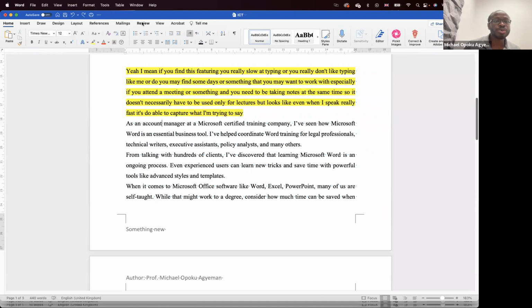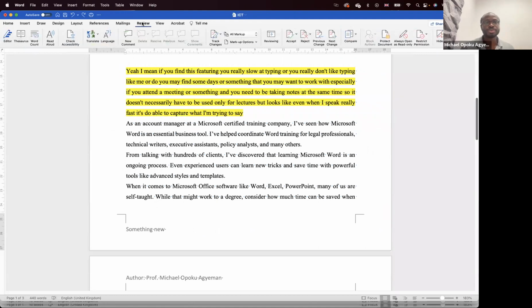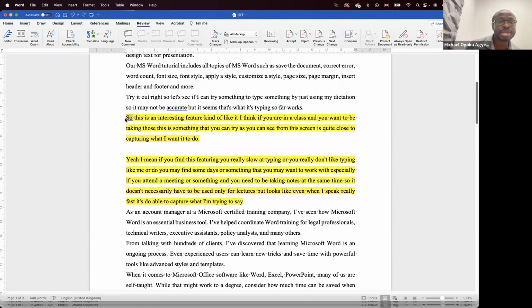So if I go to review, I know we jump in menus, but it links closely to what I just did. If I click review, you see the read aloud icon there. In my case, I can just select. So this is an interesting feature. Exactly the same feature. Kind of like it.